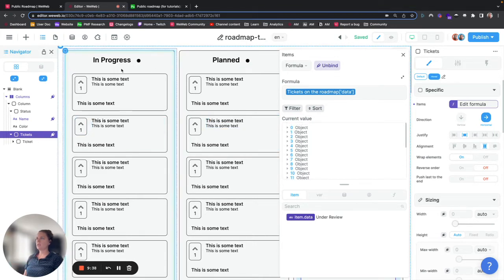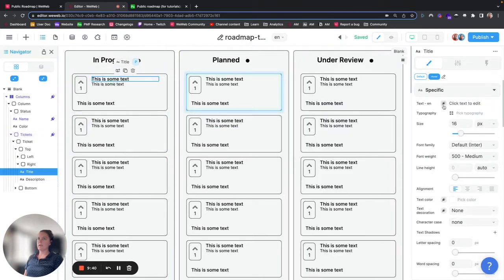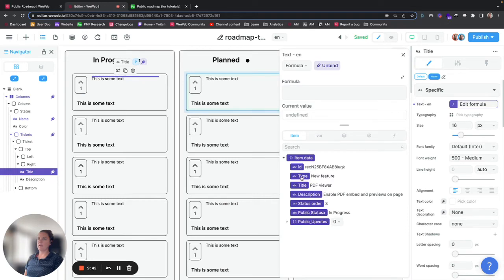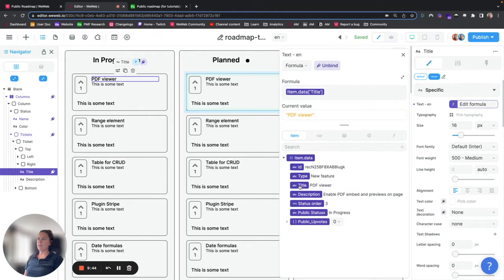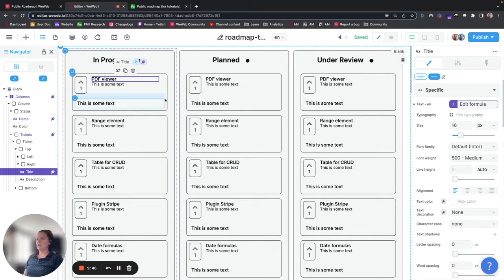So let's bind here the text because I want to make it very clear. I'll bind the title of the repeated item. And you see here I have the same items, the same tickets, in all the columns.